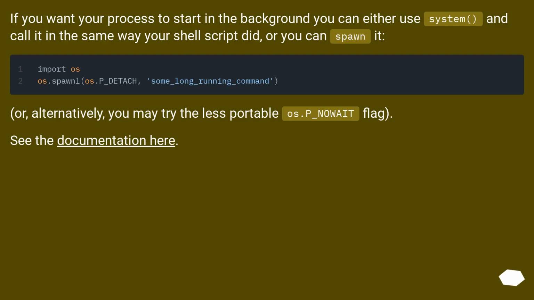If you want your process to start in the background, you can either use system and call it in the same way your shell script did, or you can spawn it. Or, alternatively, you may try the less portable os.P_NOWAIT flag. See the documentation here.